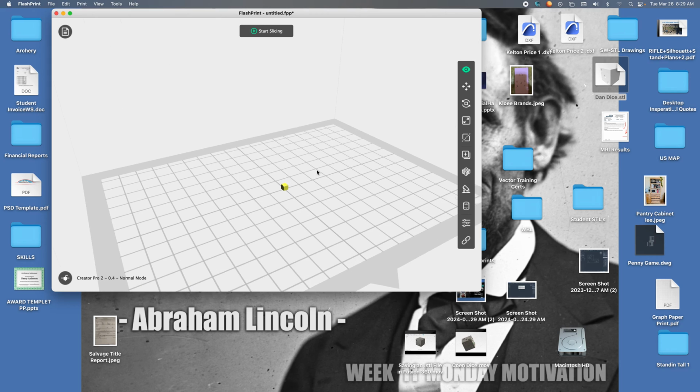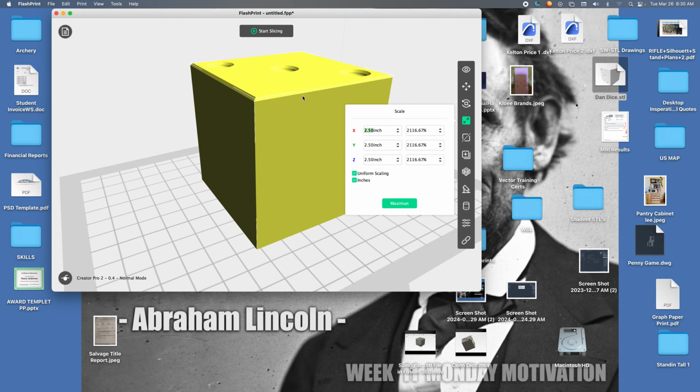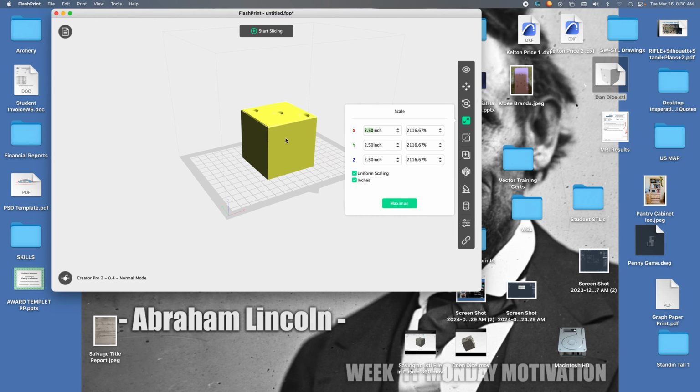The first thing that you need to do is tell it what size you want. By default, this comes in millimeters, so I like to change it to inches, and then tell it what size it's supposed to be. If you remember, we drew it as a 2.5. If this uniform scaling button is checked, it's going to change the size for the X, Y, and Z axes equally. Since it's checked, I'm just going to push enter, and you'll notice that that is the size that we drew it in Fusion 360.